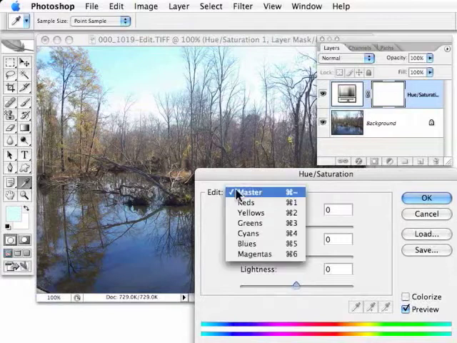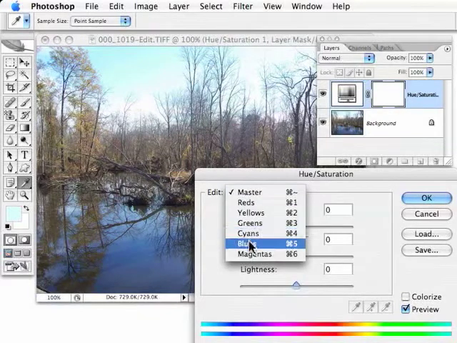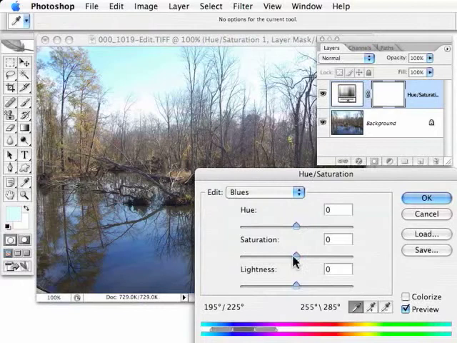Now, I could just simply go in here to blues and try to pull the saturation slider, and that would probably work relatively well. But take a look down at the bottom, and you'll see as soon as I chose blues, these indicators down here said this is the range of tones that I will be adjusting. I could go in here and just pull these and try and make more of an adjustment, but it makes more sense to do it on the image itself.